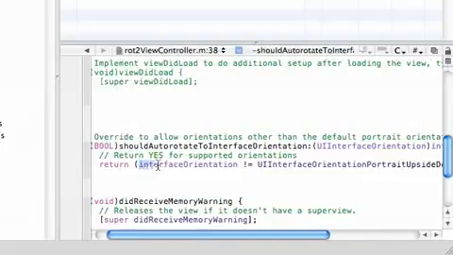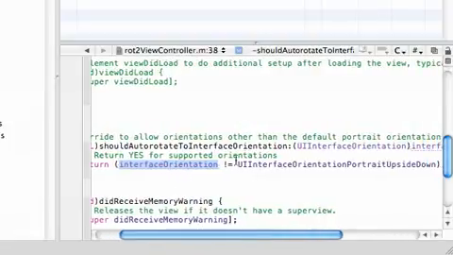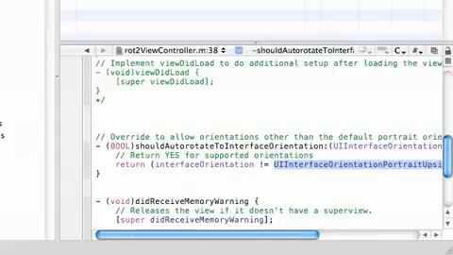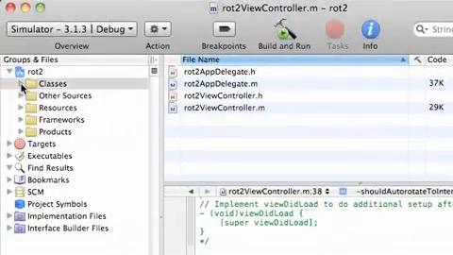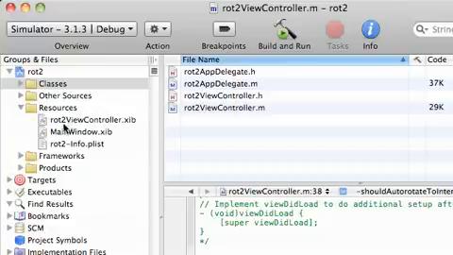So this is pretty much saying what interface orientations do you want to support? We want to support all of them except upside down. I know it's a super long name, but that's pretty much what upside down means. So go ahead and build this and make sure you don't get any errors. And we succeeded. So now that's all the coding that we need to do. Pretty sweet, huh? So go ahead and expand resources and hop into your interface builder by clicking viewcontroller.xib.